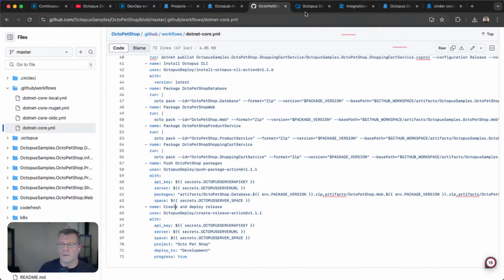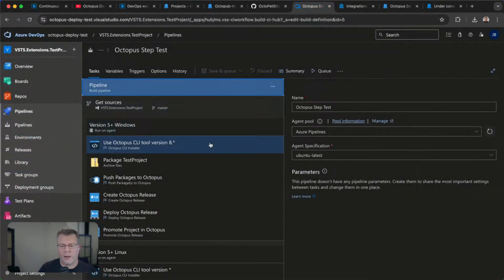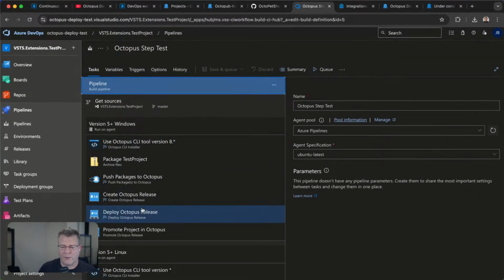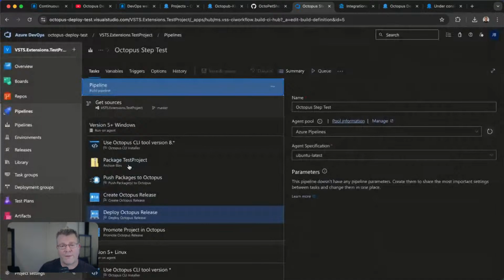Now, if you're utilizing something like Azure DevOps, for example, using Azure Pipelines, we have integration there. I'm showing you the old view of pipelines just because it's a little bit more colorful, but you can see we have integration there. You can utilize our CLI, you can create releases, you can deploy them, etc. So we have that built in.